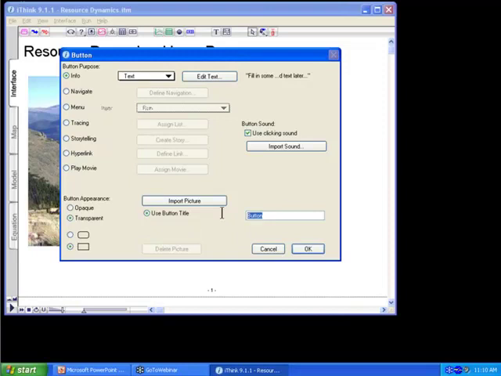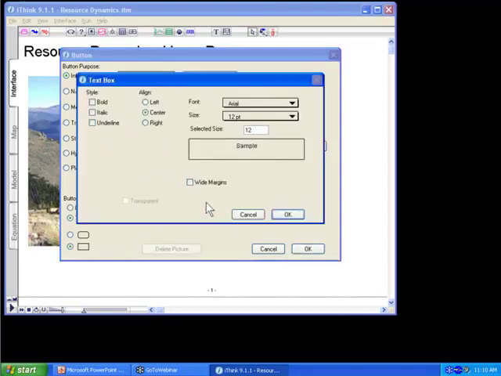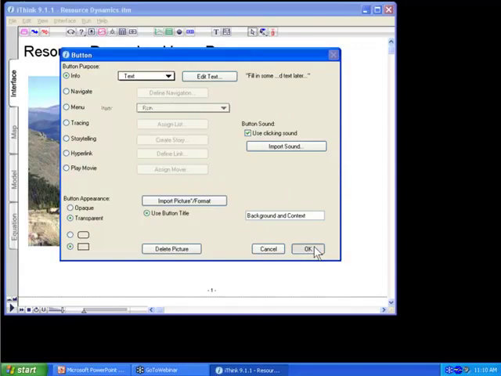So let's just fill in the text first. This link is going to be background and context. And I'm going to style the picture of the text here by clicking on Import the Picture, and I'm going to make my text underlined. I'm going to align it to the left, and I want to make it a bit bigger, so I'm going to bump it up to about 24 points. Great, all looks good. I'm going to hit OK and hit OK.